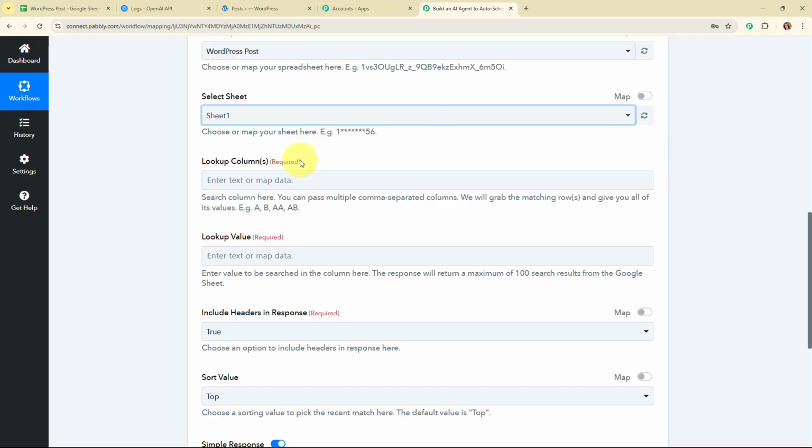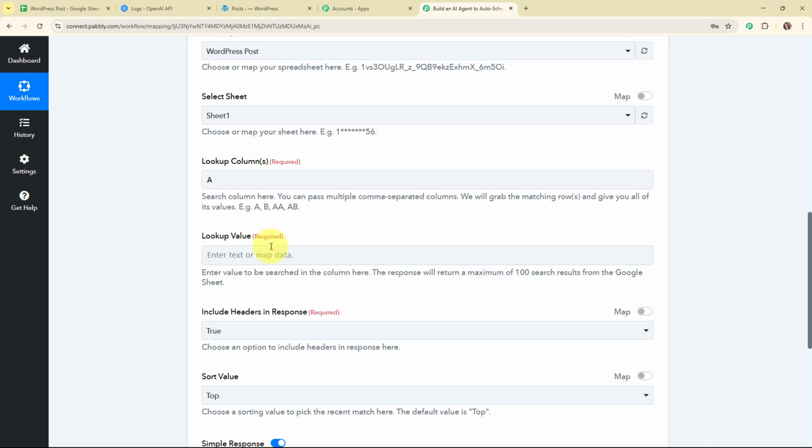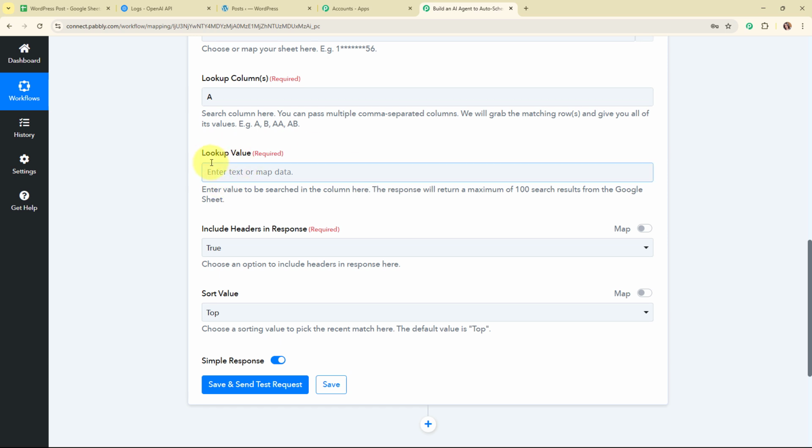So here for the lookup column, I'm going to enter my date column over here, that is A. Moving forward, and then it is asking me for the lookup value. So it says enter the value to be searched in the column here. The response will return a maximum of 100 search results from the Google Sheet.